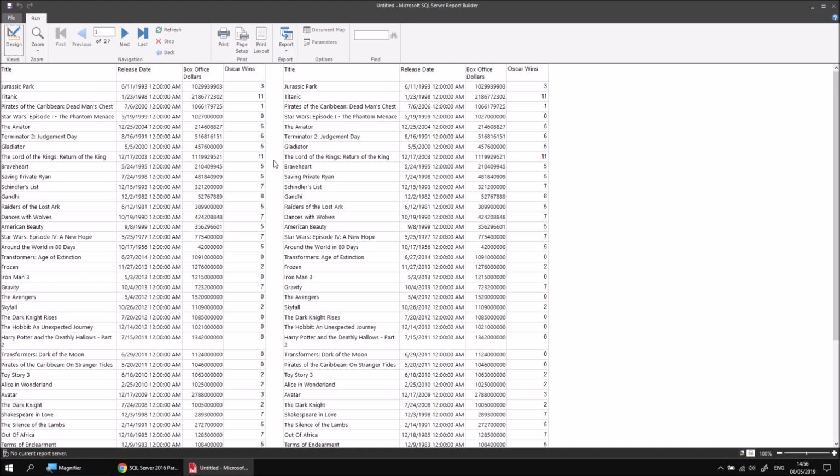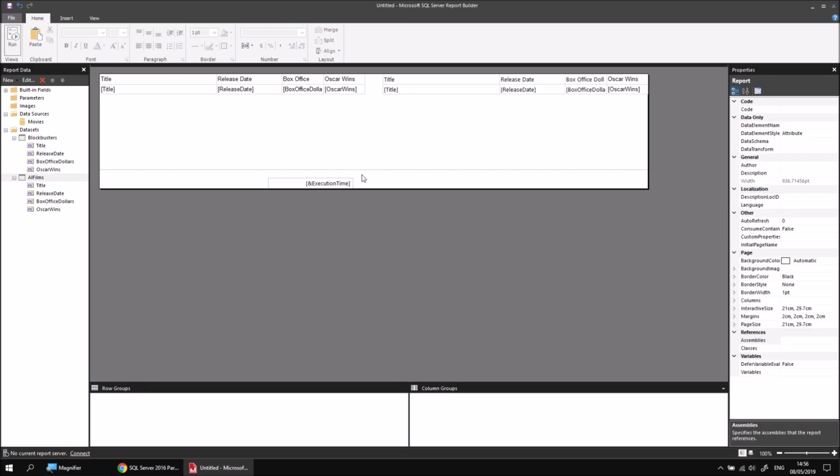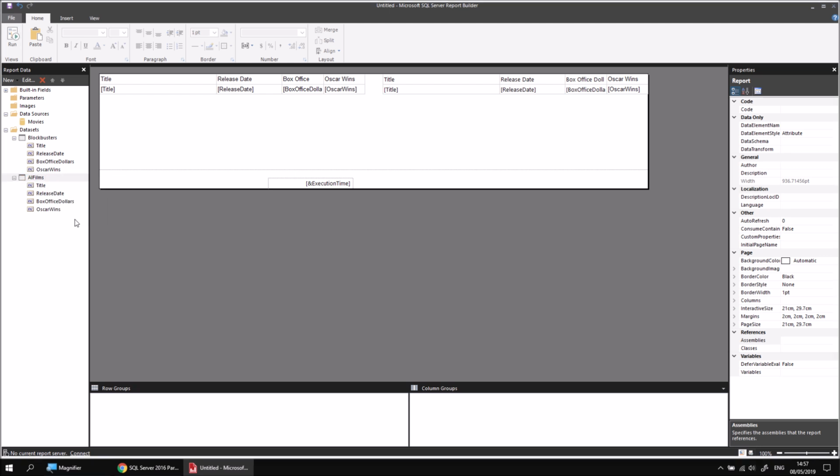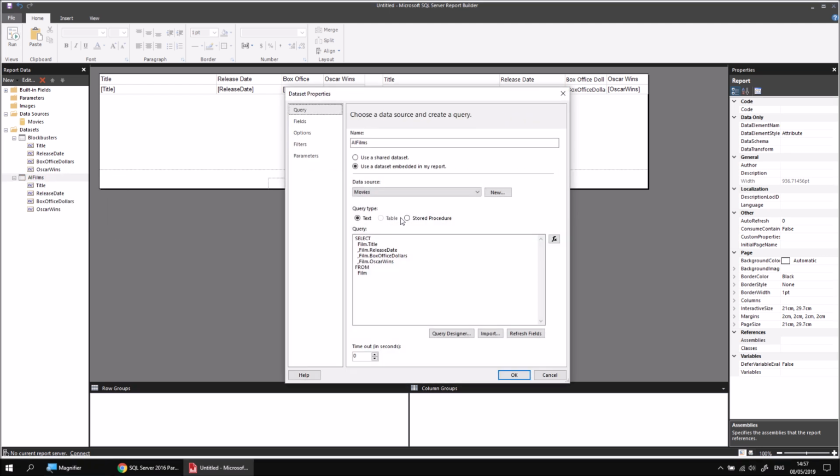Just before we finish, it's worthwhile mentioning that when you add a filter to a single table, of course that filter only affects that table. It would have been possible to apply our filters directly to the Al Films dataset if I right-click on the dataset and choose to view its properties. Although, again, imagining we were using a stored procedure to populate this dataset, we couldn't change the query to add a where clause and use the OR operator there.